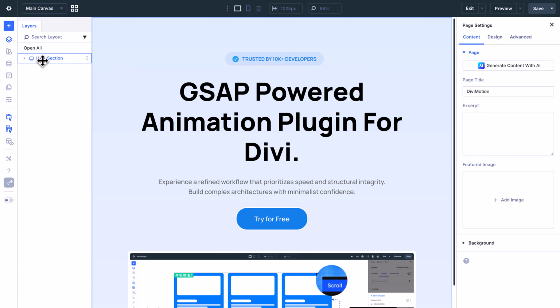Here in the layer panel, you can see that the section I have here has two rows. Inside one row, I kept a subtitle, a heading, a hero text, then a button. In the second row, I have an image. This is how this section is structured. You can build a similar layout or a different one as per your requirement.